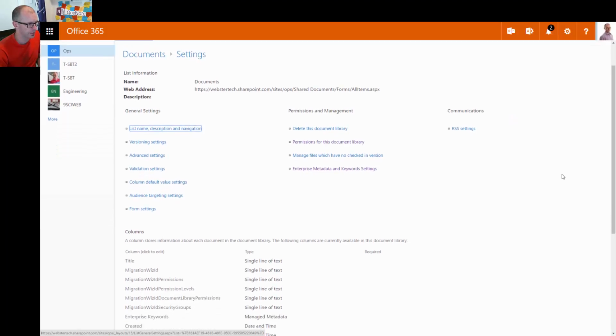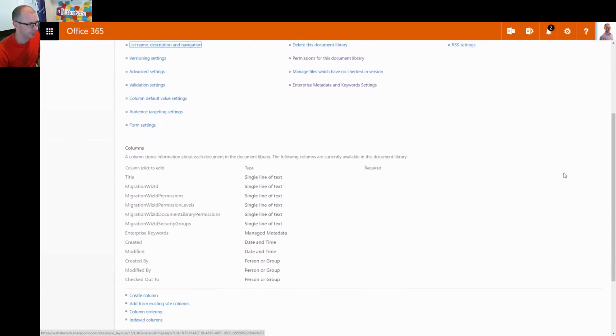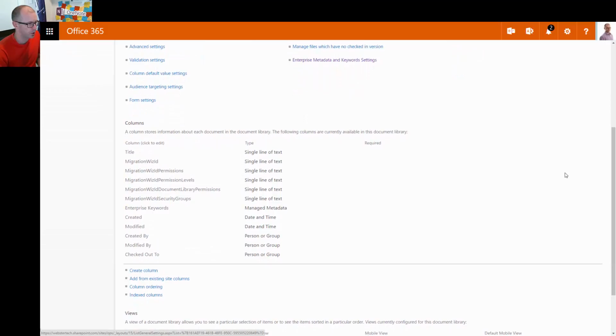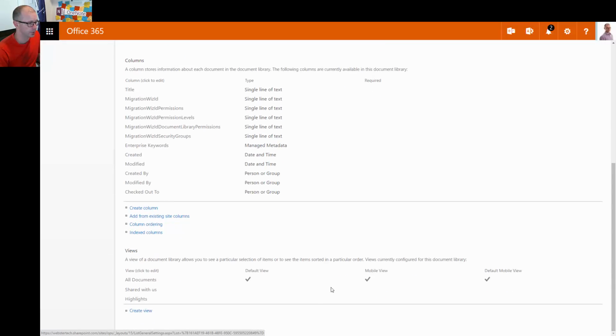The next thing that we're going to do is have a look at the different columns. Now there are a few additional columns there from work that I've been doing with BitTitan and MigrationWiz. But what you will normally see is a title, the created, modified, etc. We've seen that before. And now we've got enterprise keywords, managed metadata, and now we can get to make that appear in the view. So this is just the columns that are available to us. And as we go down, we can see the different views that are available.